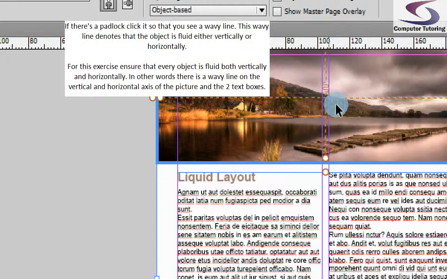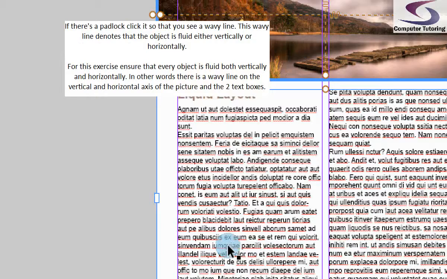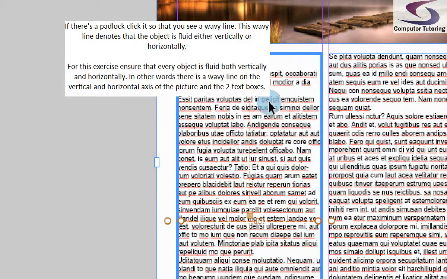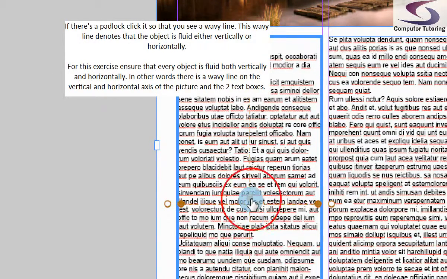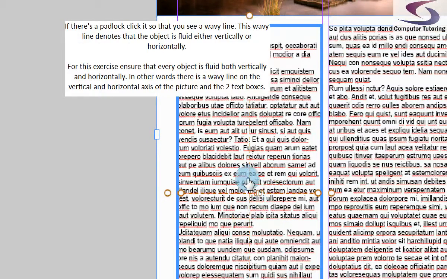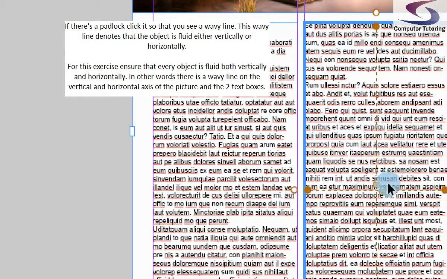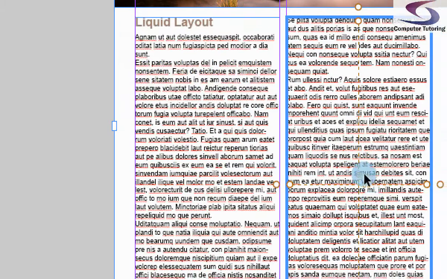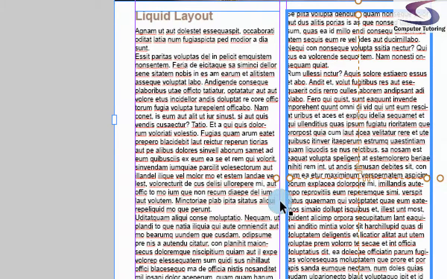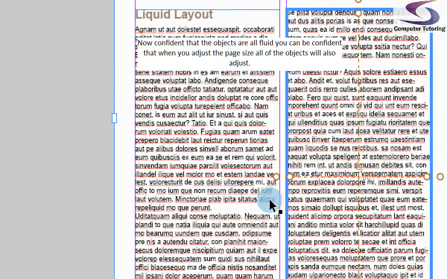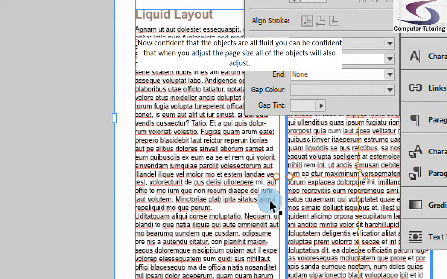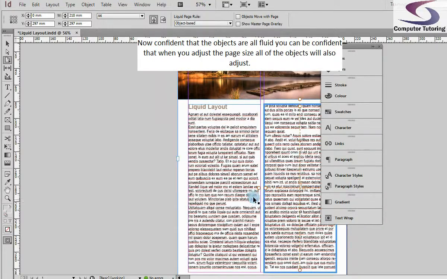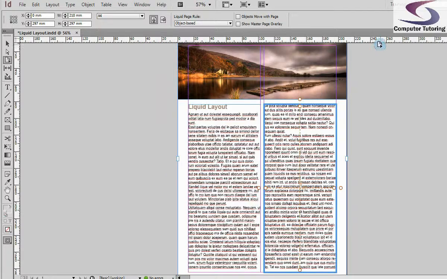So we can see at the moment, mine are both wavy here. Let me just check my columns here. I want to just change that one. So they're both wavy. Let's check this other column here, make sure these are both wavy. Excellent. So these are all fluid. So I'll know that if I change the size of the page, the columns and the picture frame will adjust. Let me just zoom out so you can all see. That's better. I'll just get rid of these menu options here.